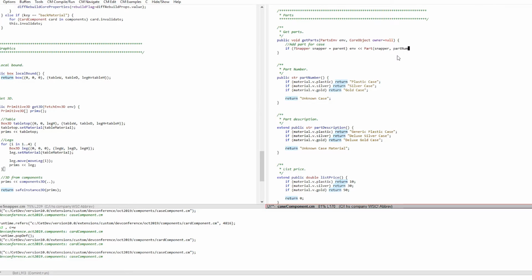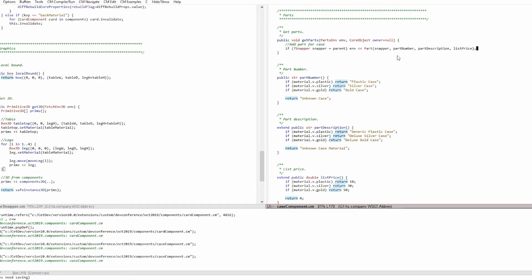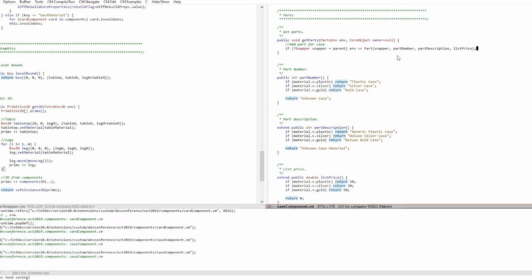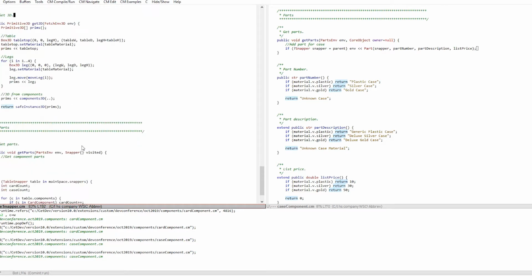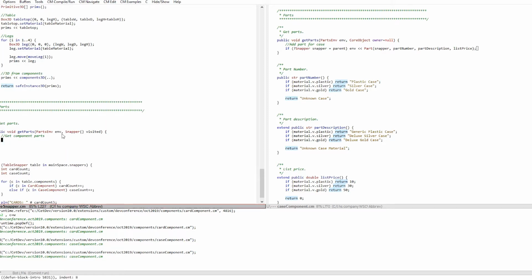So I'll pass in the number, the description, and the list price. That's all I have to do for the component. And then in the core object itself here in Table Snapper, all I have to do is call get component parts. And I need to pass in that parts environment up top there.